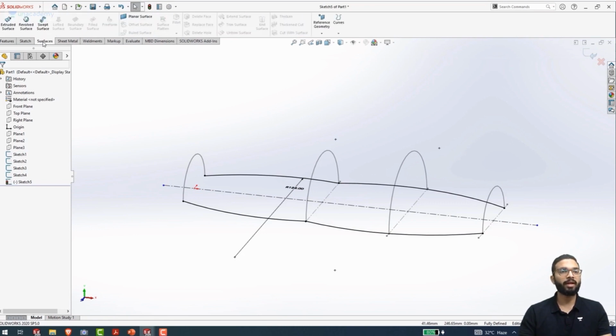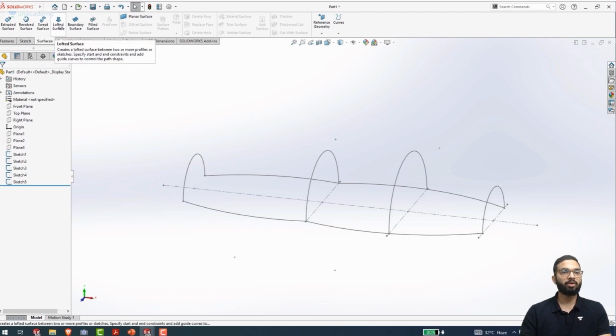I will go to surfaces. From here I will select, okay, it is not giving me the option to specify lofted surfaces. For that I will press Ctrl Q to exit the sketch mode. Now we have the option of creating lofted surfaces.